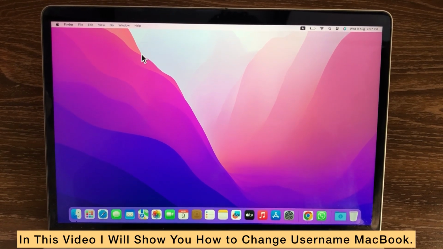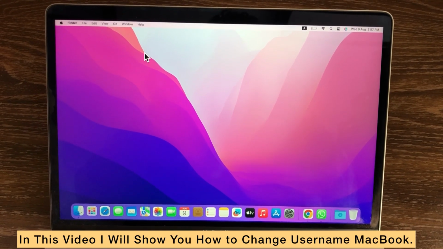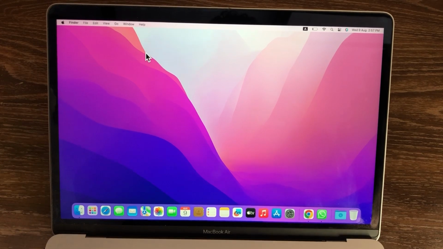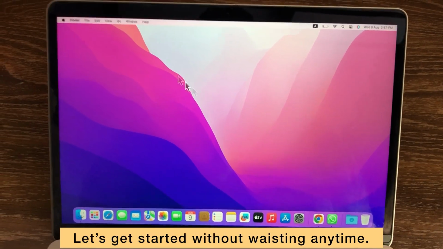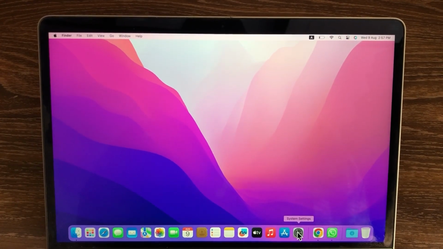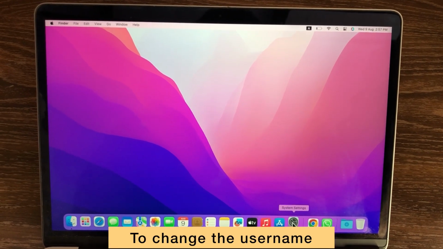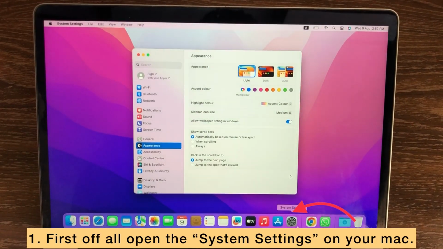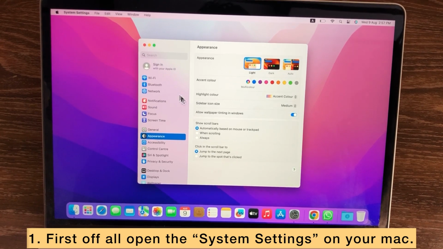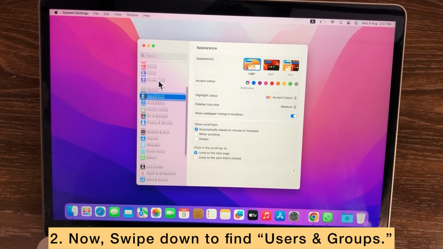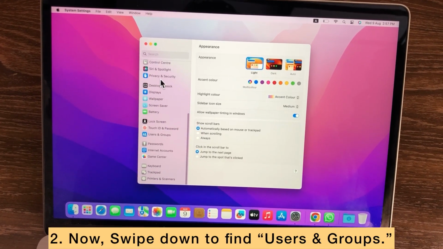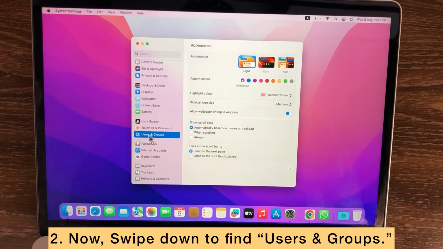In this video, I will show you how to change username on MacBook. Let's get started without wasting any time. To change the username, first of all, open the system settings on your Mac. Now, swipe down to find users and groups and tap on it.